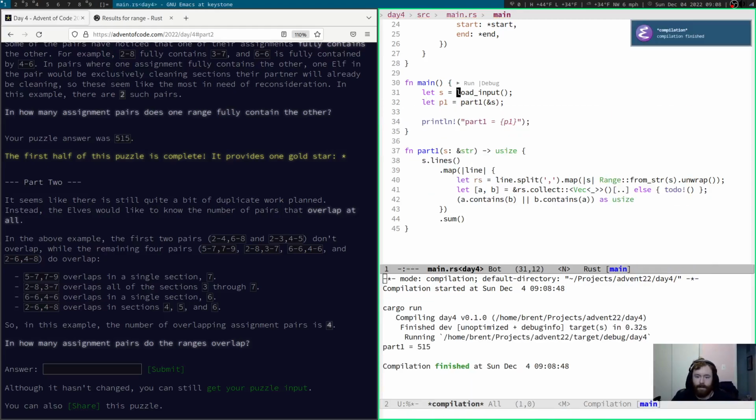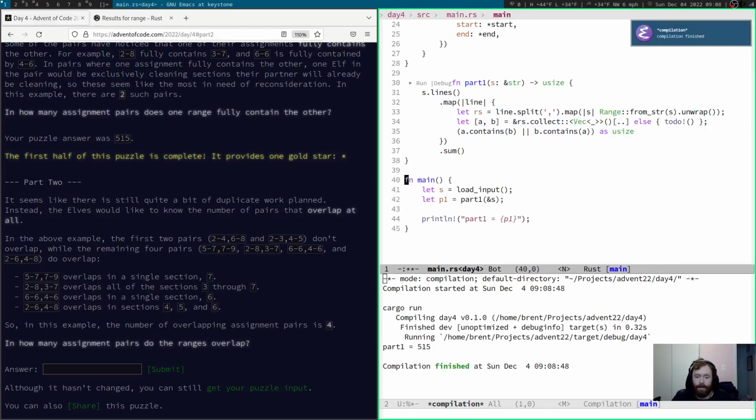Okay, that should still be fine. Great. I like to put my main at the bottom. This is kind of annoying sometimes. Now, let's do part 2.